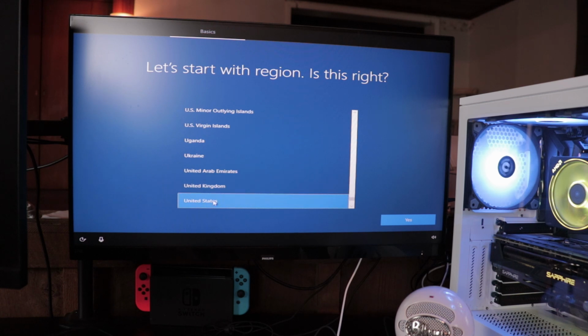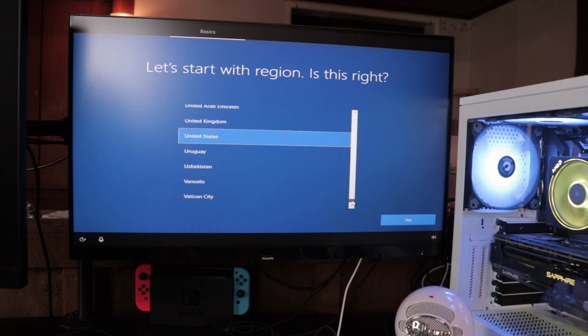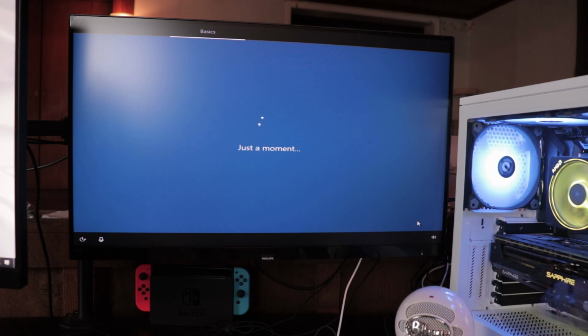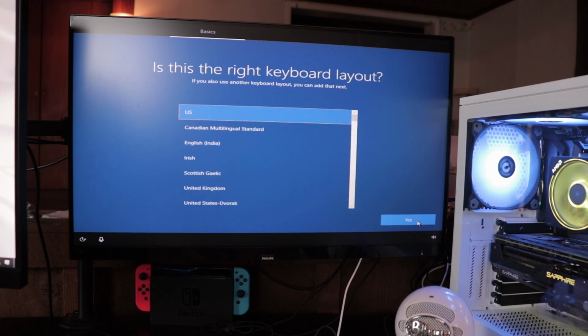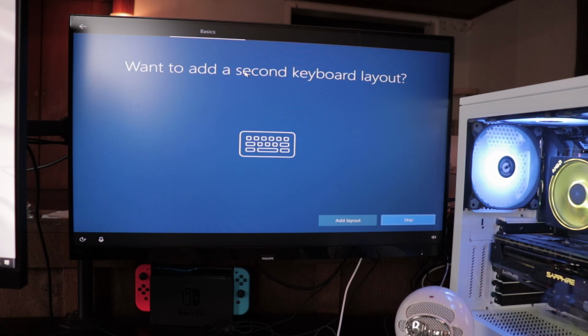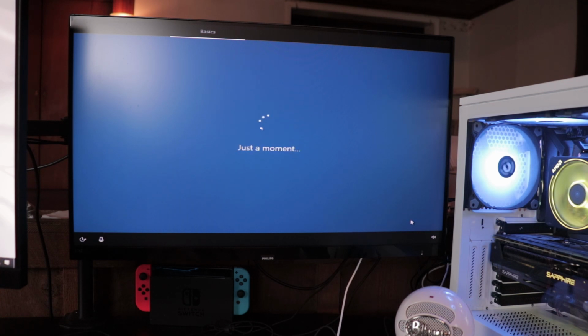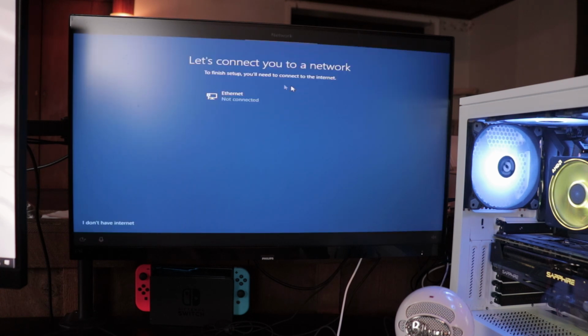Now, you want to select your region, which I'm assuming is the United States. If it's not, wherever you're from, just go through the chart, list where you live, select it, hit yes. Select your keyboard layout, which mine is US, hit yes. I don't want to add a secondary keyboard layout, so I'm going to skip that. Now I'm not plugged up to the internet.